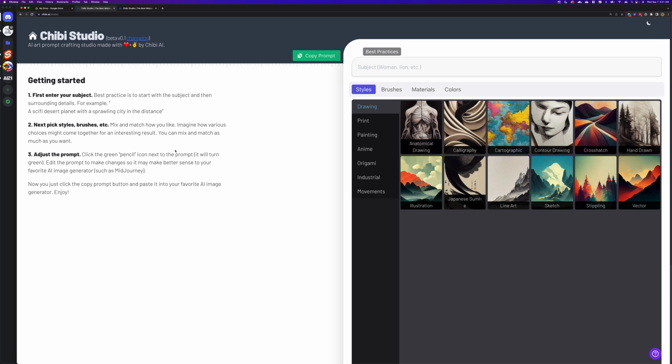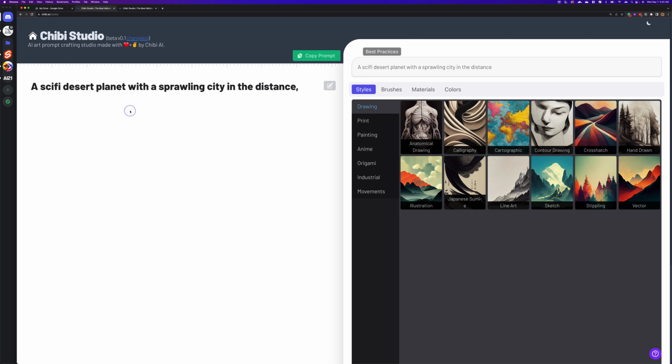And so what I'm going to do over here, where you enter the subject is over here to the right. It says subject, woman, lion. I really probably should update that. But I have an example here. It's a sci-fi desert planet with a sprawling city in the distance. You can click on that and it'll actually fill that in for you and get things started. I'm going to change this. I'm just going to say a sci-fi world, a sci-fi alien world. And I'm just going to take that out. Just a shorter, simpler prompt.